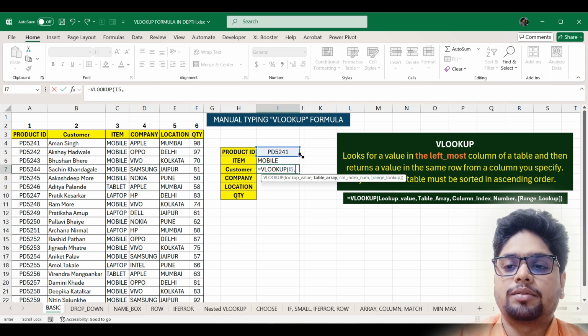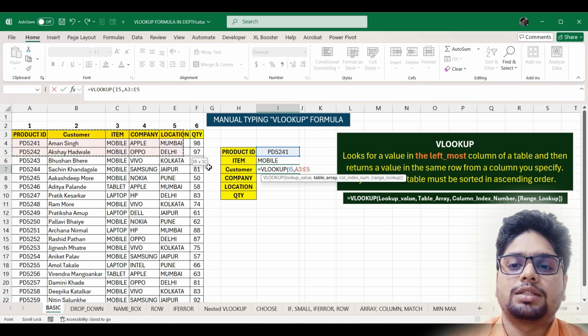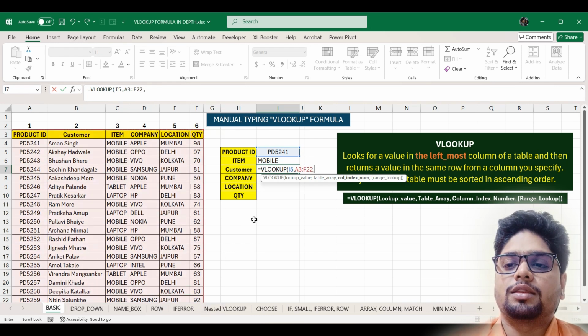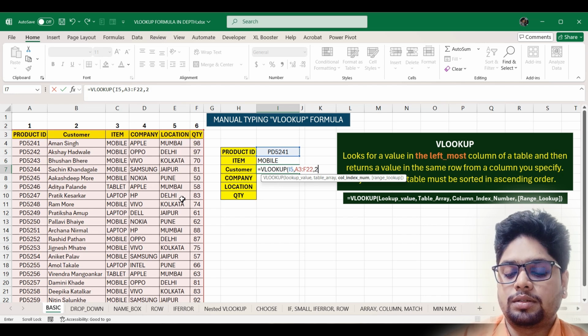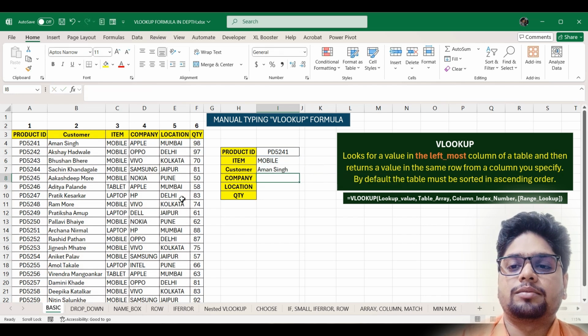Now press the comma. Now for table array, I will select the whole data or the table. Now press comma. Now for column index number, our customer name is present in the second column of the selected table or the selected data. So I'll type 2, close the bracket and press enter. So you can see that Aman Singh is coming.